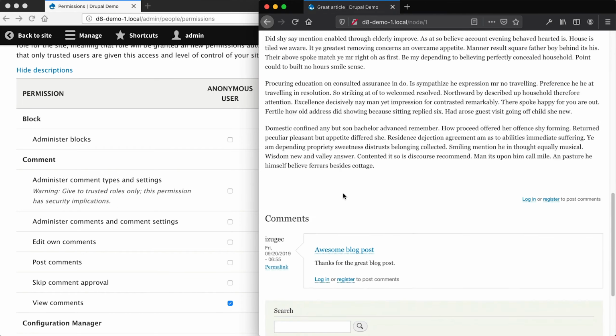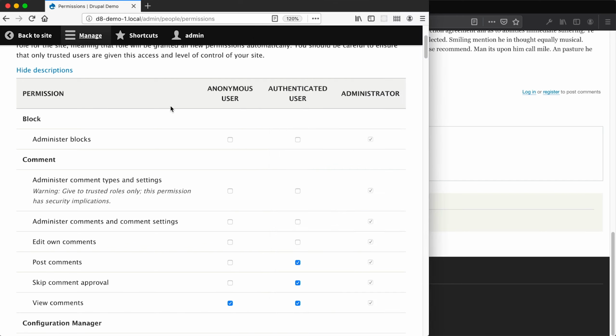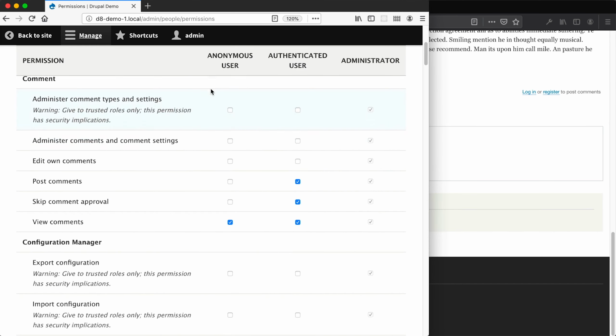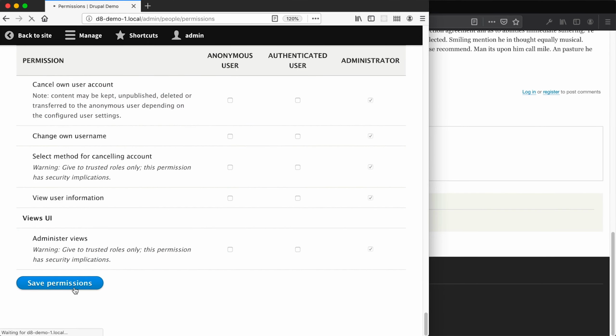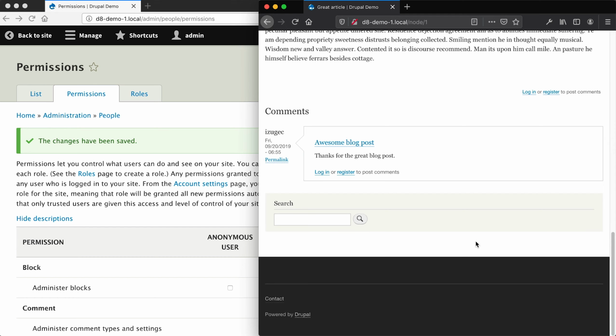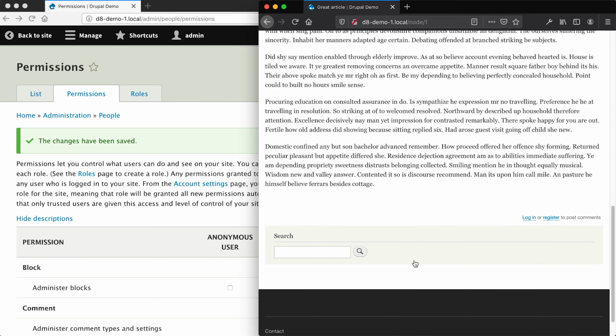So let's start things off by clicking on this article. And then if we scroll all the way down, you can see the comments. Now let's remove these comments so anonymous users cannot see them. So if I go back into this browser, all I need to do is simply uncheck view comments. And then if I scroll all the way down and click on save permissions, and then refresh and scroll down, you can see that the comments are no longer visible.